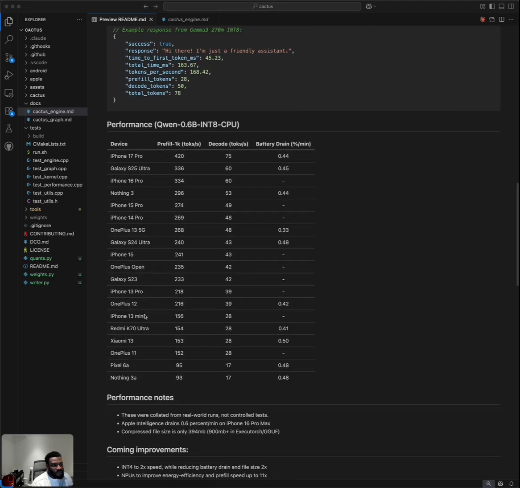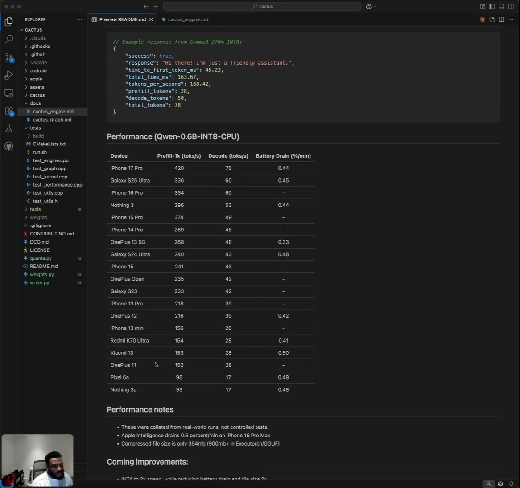Now, this is a performance benchmark for Cactus, just to give you an overview of what to expect in the real world. These are collected from actual usage, not in a controlled environment. So this is what you should expect your users to actually get, even when their phones are doing other things. And it goes from budget phones to high-end phones, just to give the full picture.